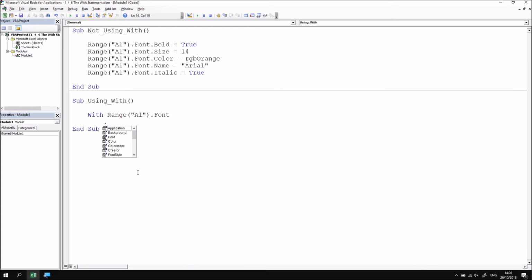Now, of course, ordinarily you can't begin a statement in VBA with a full stop, but within a with block you can. So every statement I write within the with block assumes that I've already referenced range a1.font. So at this point I can just carry on and replicate what I've done earlier. So I can refer to the bold property and I can make that equal to true. And then on the next line I can type in a full stop again, which again is automatically assumed to begin with range a1.font. Then I can refer to the size property equals 14.